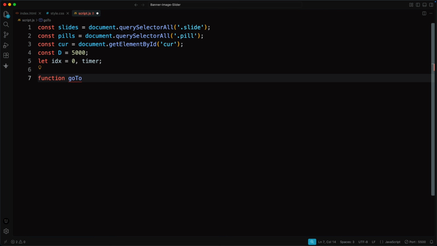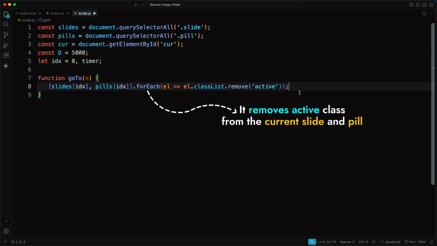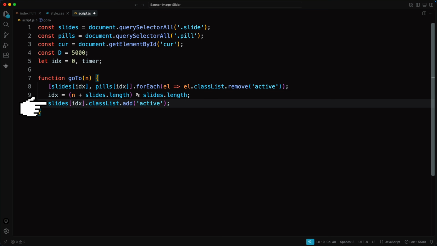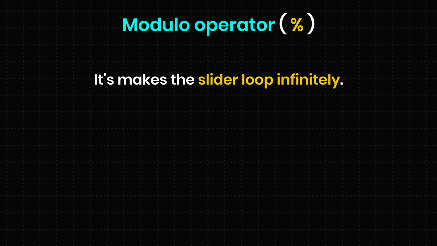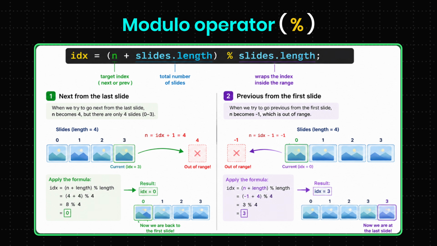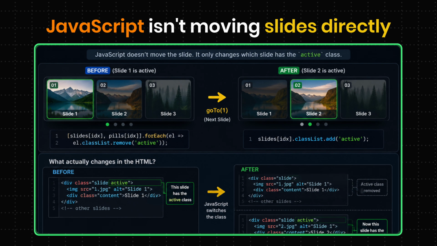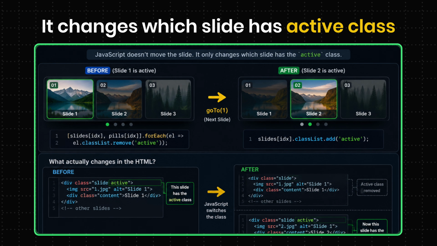Next, let's create the goTo function. This is the main function that handles slide changes. It removes the active class from the current slide and pill, calculates the new index, and activates the new slide and its matching pill. The modulo operator % makes the slider loop infinitely. If we move past the last slide, we go back to the first. If we move before the first, we jump to the last. JavaScript isn't moving the slides directly. It simply changes which slide has the active class.